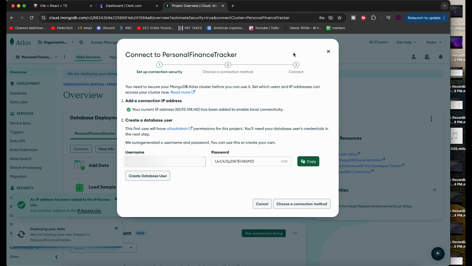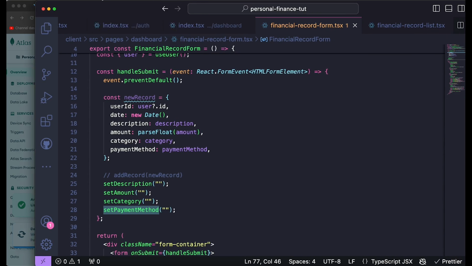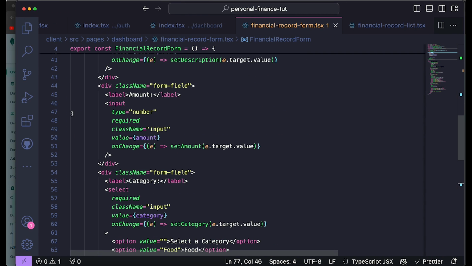Okay, as you can see, now it's asking us how we want to connect to this database. And we're going to need a username and a password. I'm going to copy this. I'm just going to choose the most basic user type that they can have. I'm just going to copy this password. I'm going to save it inside of our code over here. Let me just open this up. So we're just going to paste this thing over here.